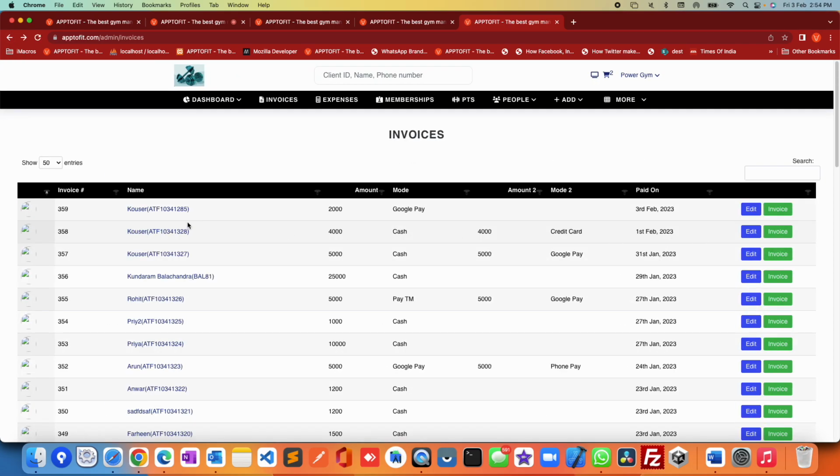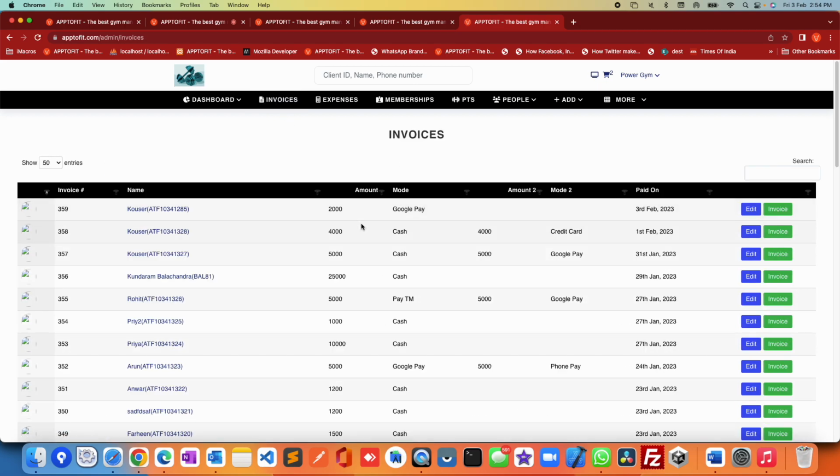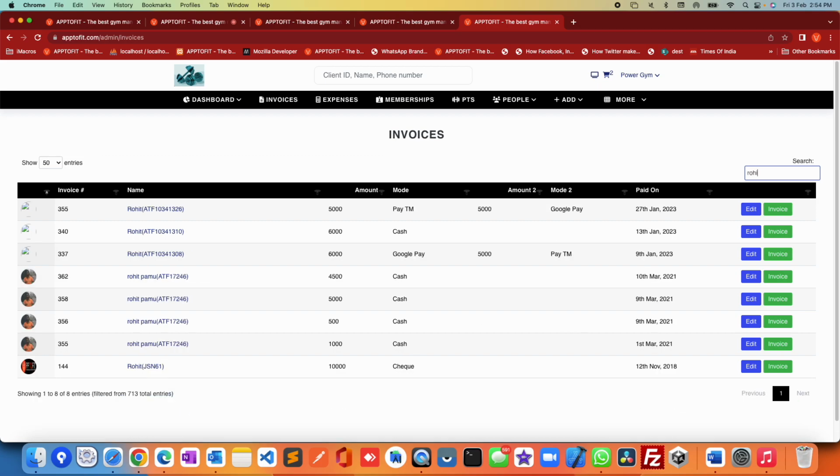So, we need to track both the things. That is the reason in the invoice, if you could see this particular invoice, if I open, this will show cash 4,000 rupees, credit card 4,000 rupees, but the total amount paid is 8,000 only. This is where you can see all the invoices, and you can search from here. It is a very fast search.